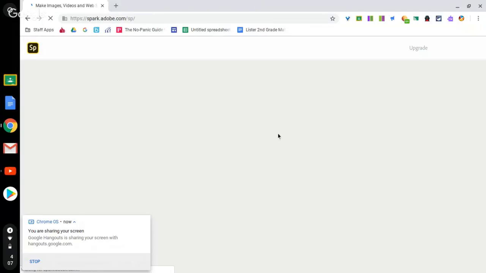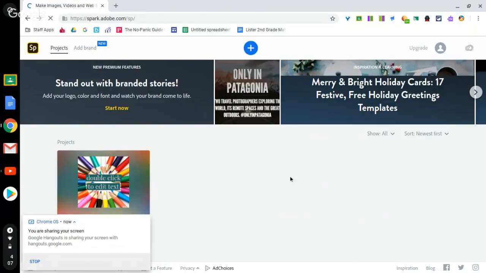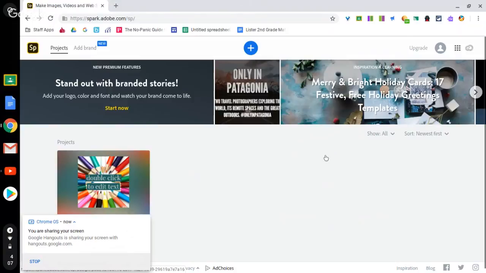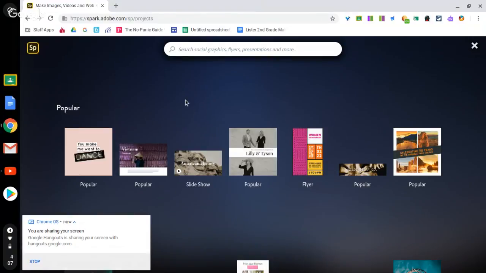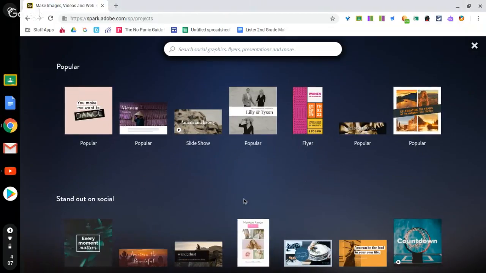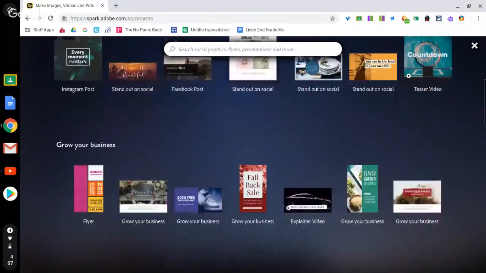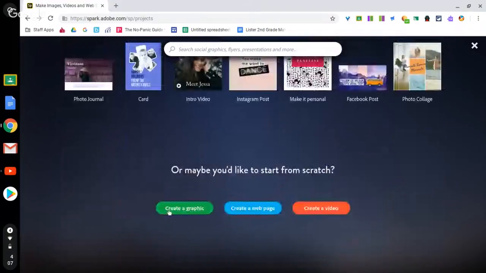I apologize for any slow internet that we have today. You will be able to see the different things that are there. There's a plus sign at the very top, and what you'll do is click on the plus sign, and it'll bring up your options of what you're looking for. You have things for social media, but if you scroll all the way down to the bottom, it'll show you the three things. You have create a graphic, create a web page, or create a video.